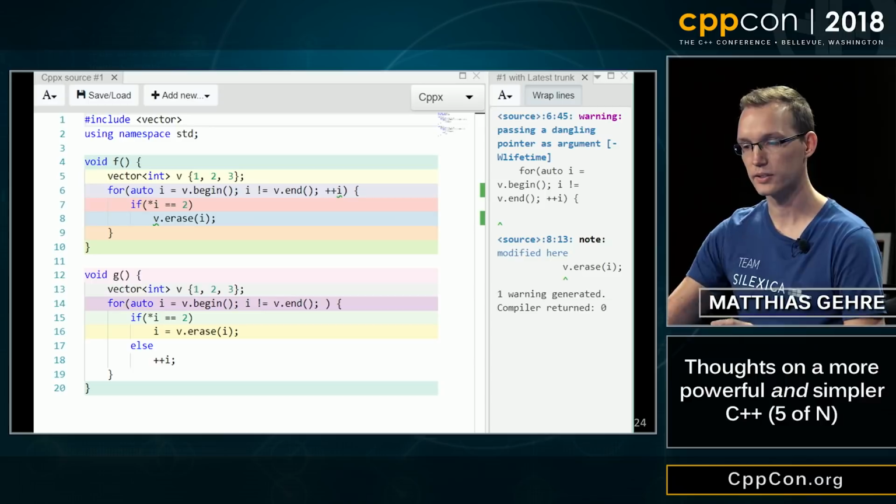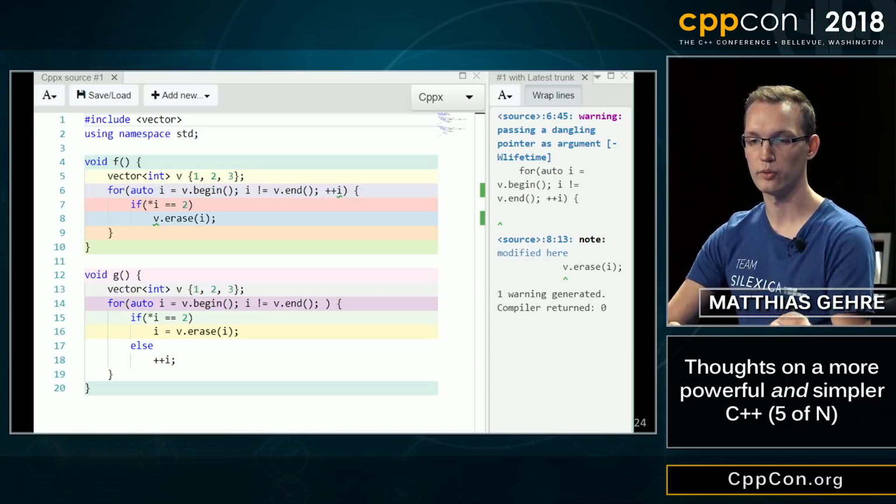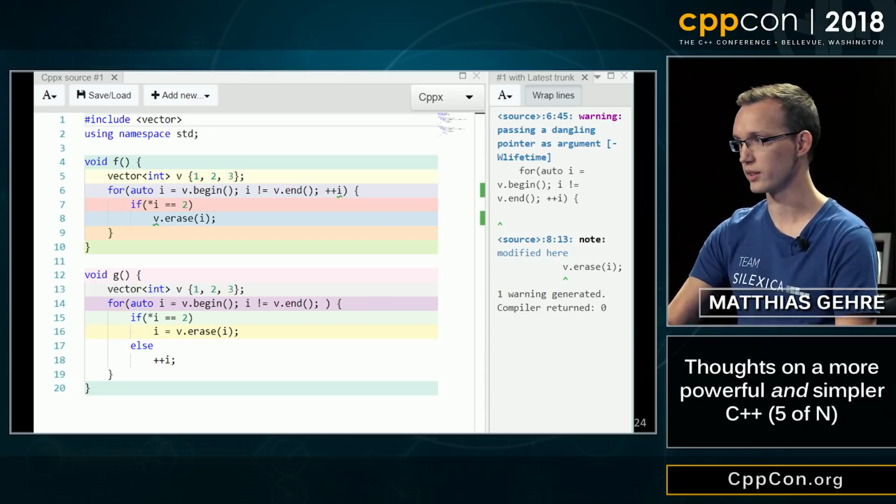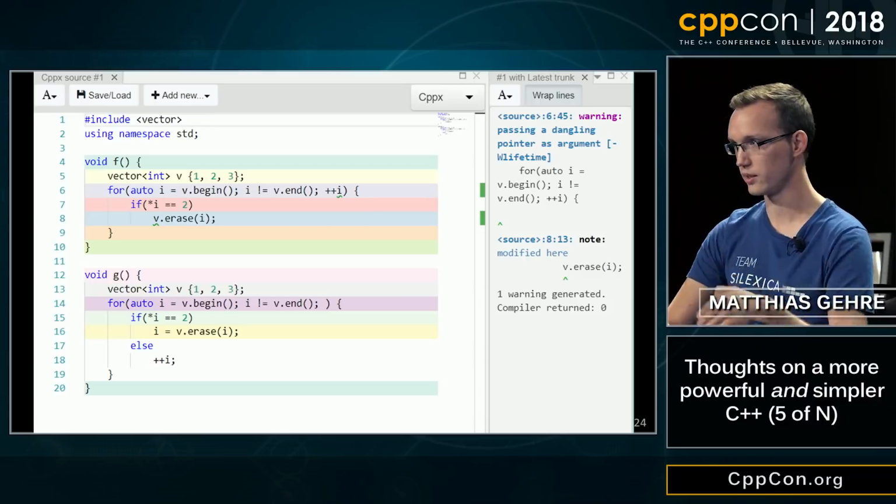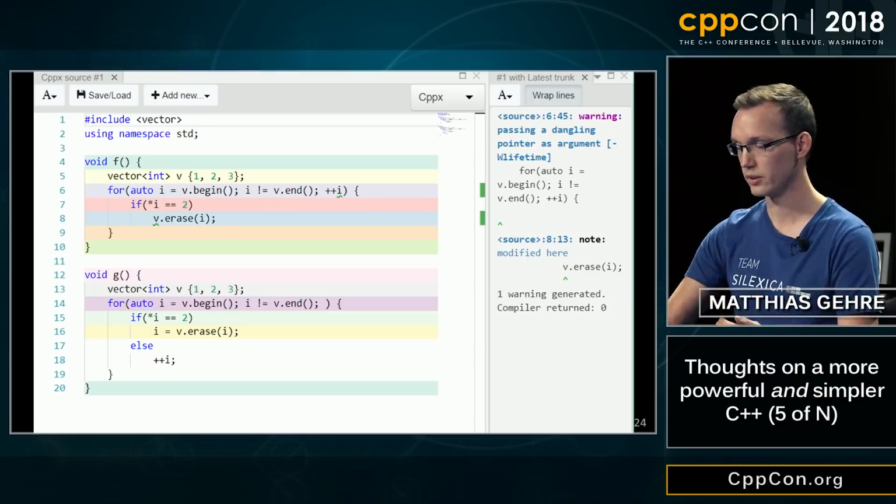And the analysis finds this because it has a notion of where I points to. I points into V. And when we call a non-const function on V, which is erase, then all iterators that point into V get invalidated, because you should get a new one.